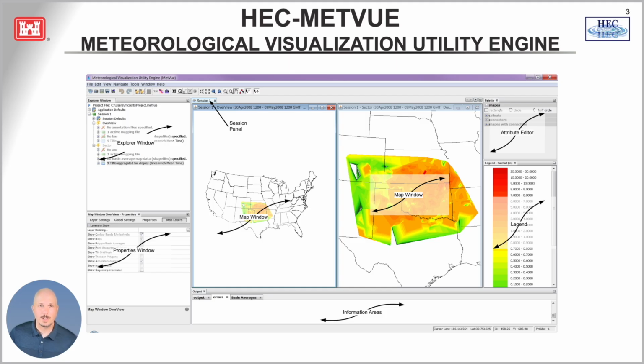And then there's the output window. The output window displays text reports that come from automatically computed basin averages, and reports that come from user-executed analyses like output from the depth area duration reduction analysis tool, or output from the probable maximum precipitation tools like the HMR tools. The output window also provides warnings and error information.